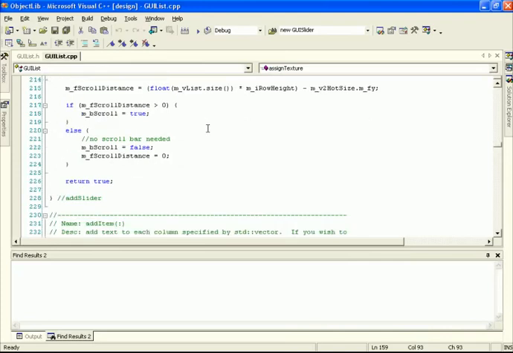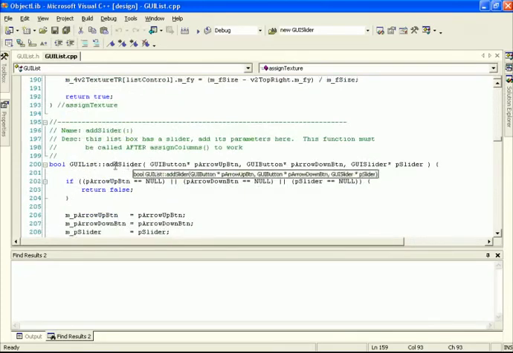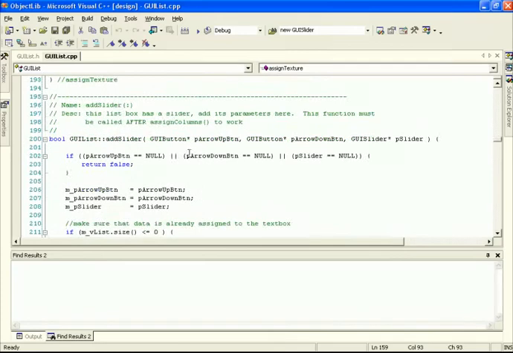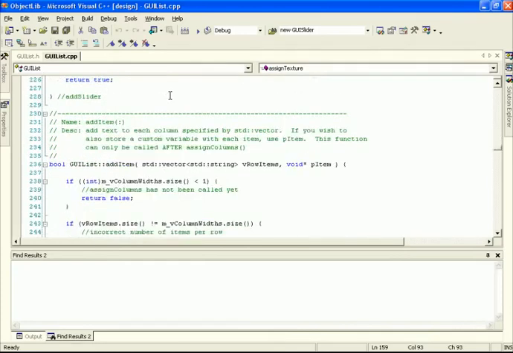So remember, when using add slider, you have to call this after you've already assigned items inside of the GUI list. Moving on to the next function, we have add item. This is used to add text to each column specified inside of this std vector. If you wish to also store a custom variable for each item, we're going to store it inside of this pointer here. This function can only be called after assigned columns is already called, because we do a couple checks in here to make sure that the data that gets passed in here is representative of how many columns we're expecting.